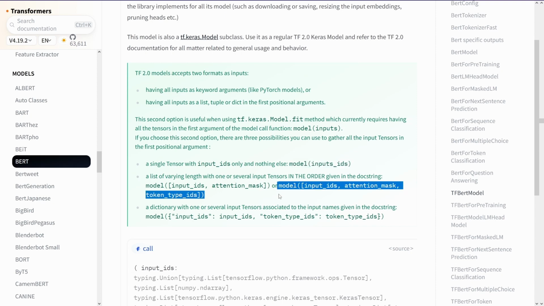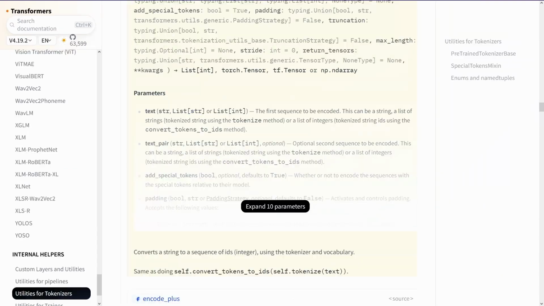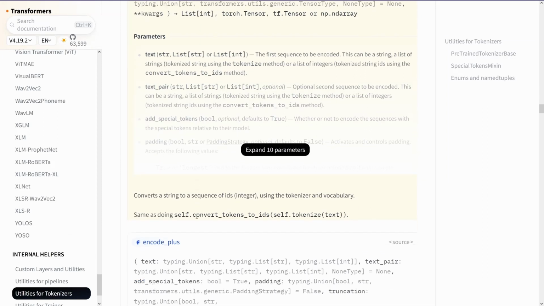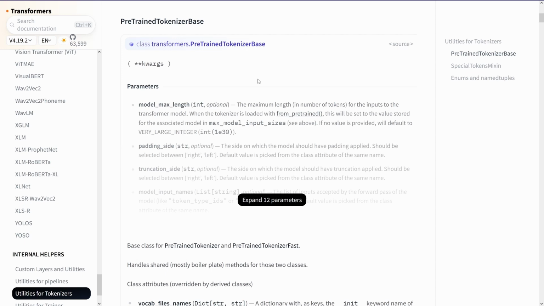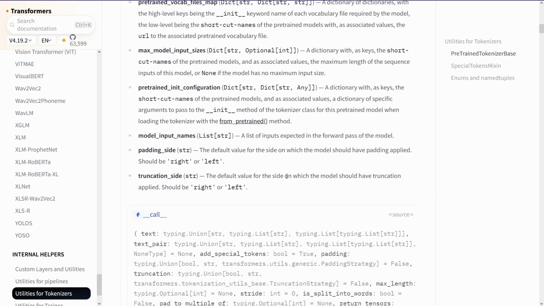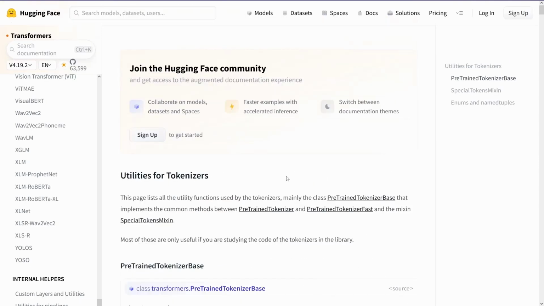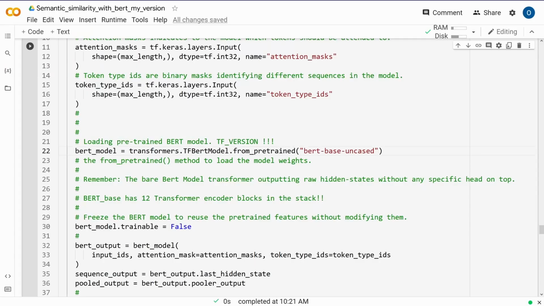Of course, we go for the advanced version. And if you want to have a deep dive on the utilities for the tokenizer, you see here the Hugging Face transformers utilities for tokenizers, and you have the pre-trained tokenizer base that we have, truncation, padding, whatever. There's a lot of information. I will leave you the link to this also in the description so you can dive in and play around with each and every parameter available. Let's go back to our model.